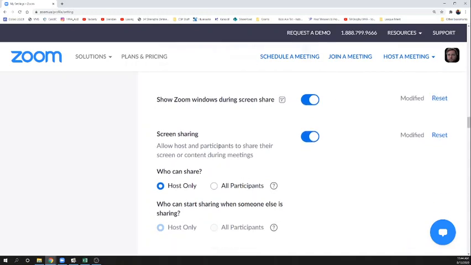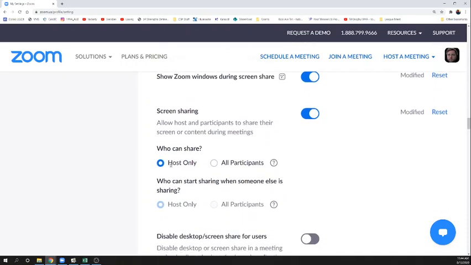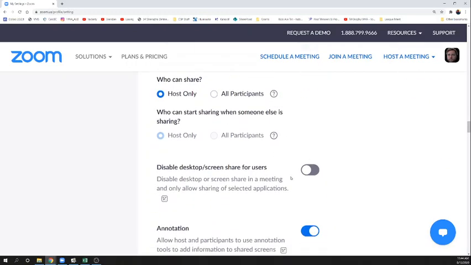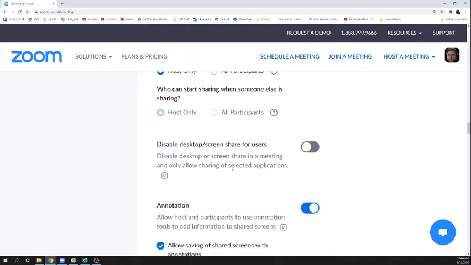Screen sharing. Allow hosts and participants to share their screen or content during meetings. I probably only want the host to do this. Now you can change this during the meeting, but I'm going to set my default to host only. There's an option for co-host, but so far we don't have that set up in our account. Hoping that gets changed. I think it's something with education accounts. Has to be fixed by the admin, I think. We'll find out.